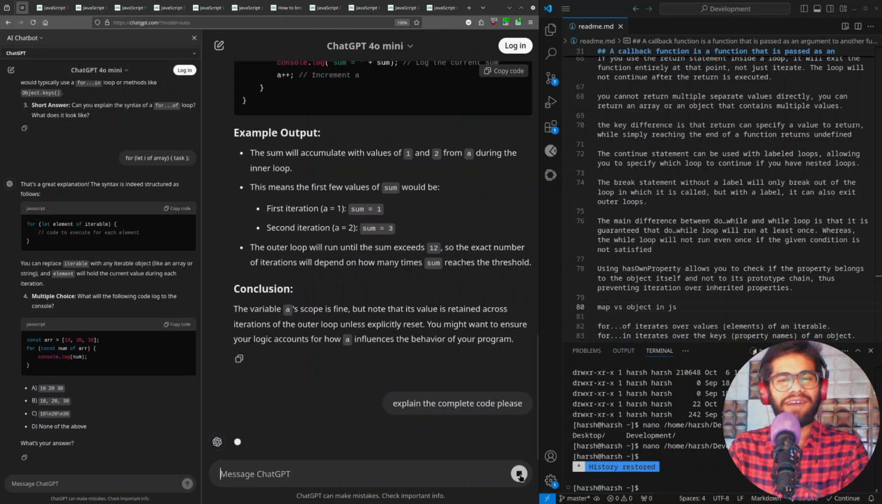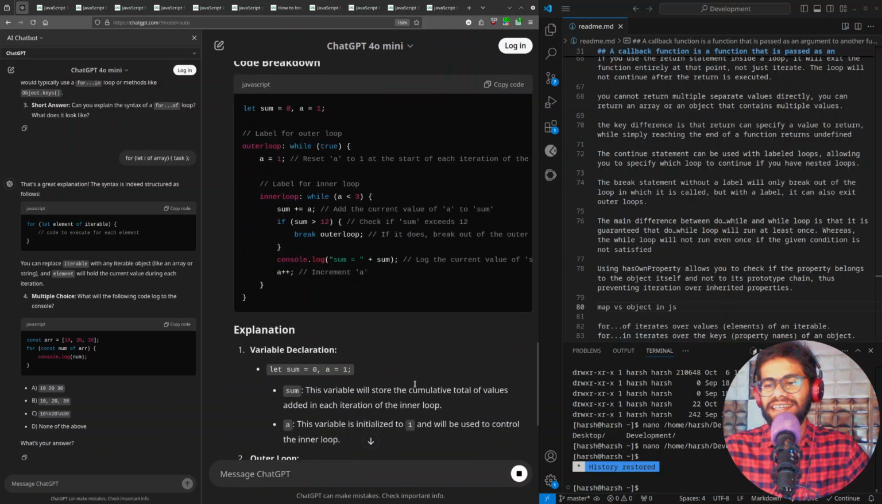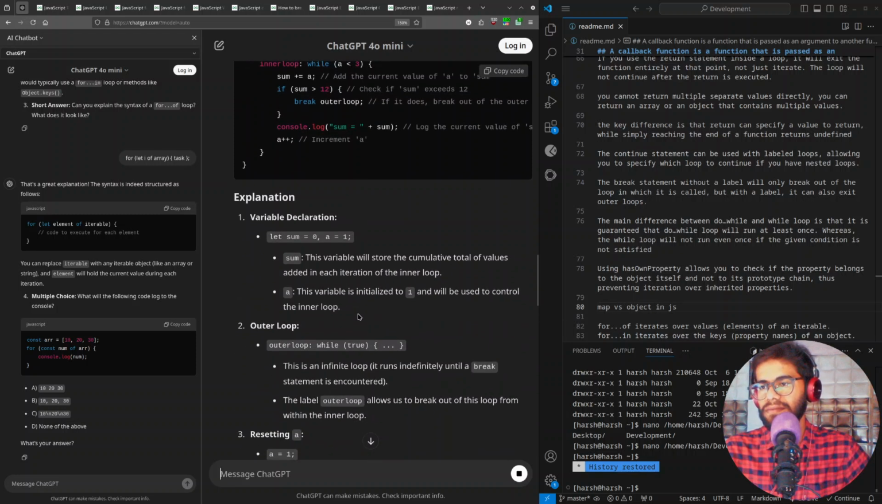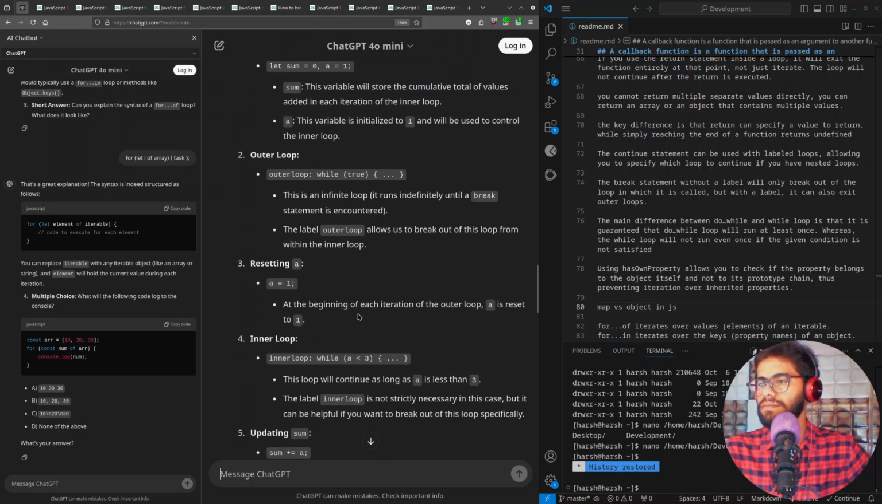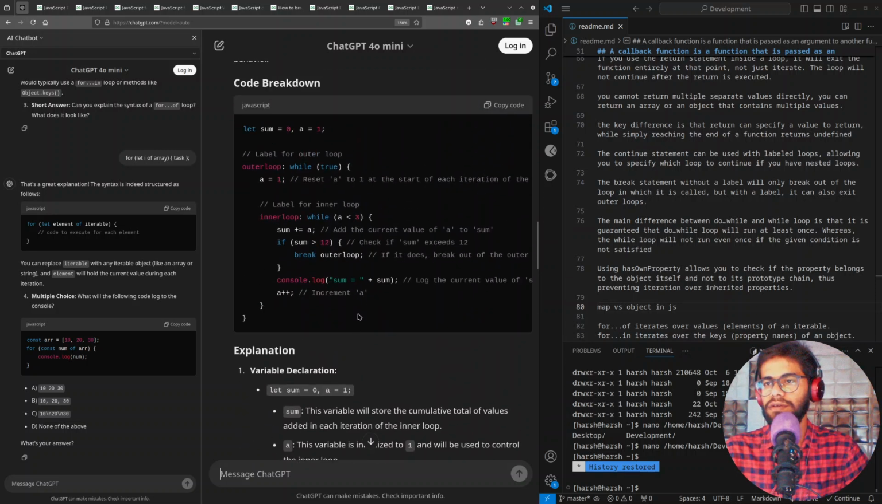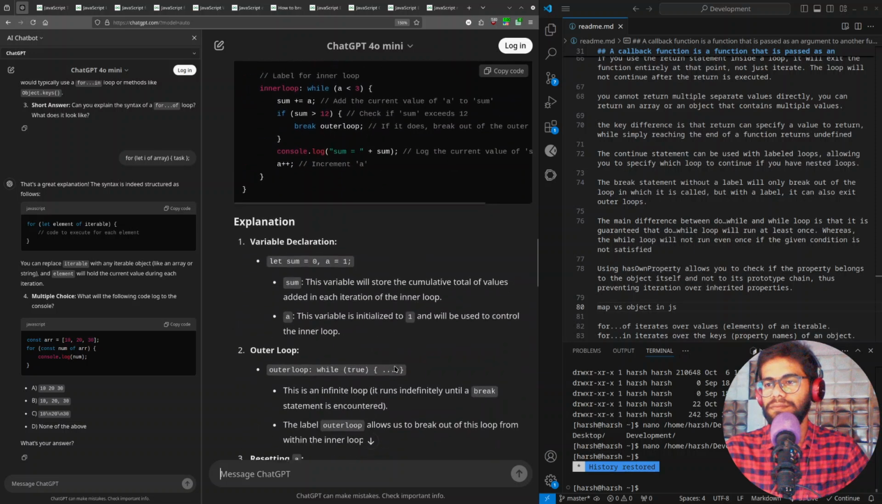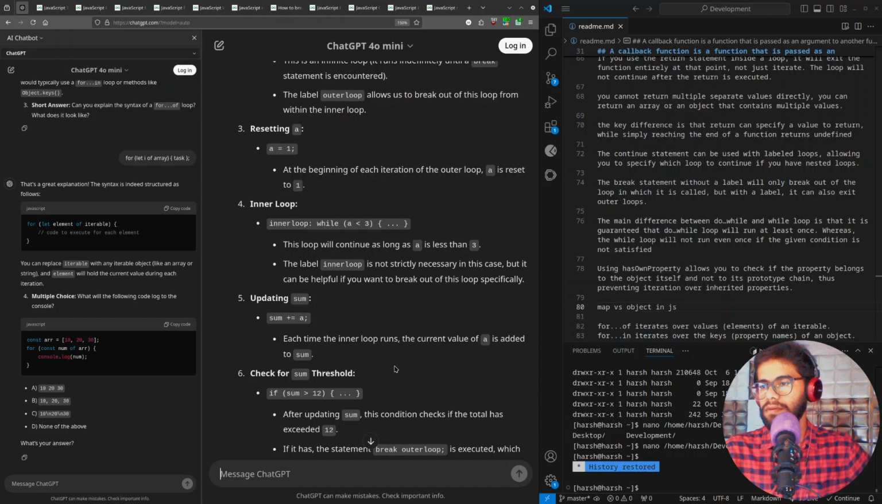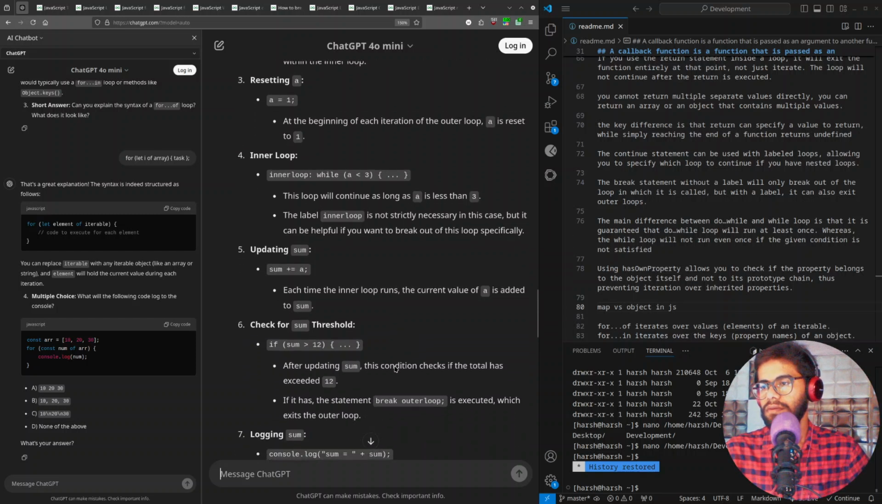Adding please, so it won't kill me after it becomes alive. Okay, break out of this loop from the inner loop. Okay, updating sum.